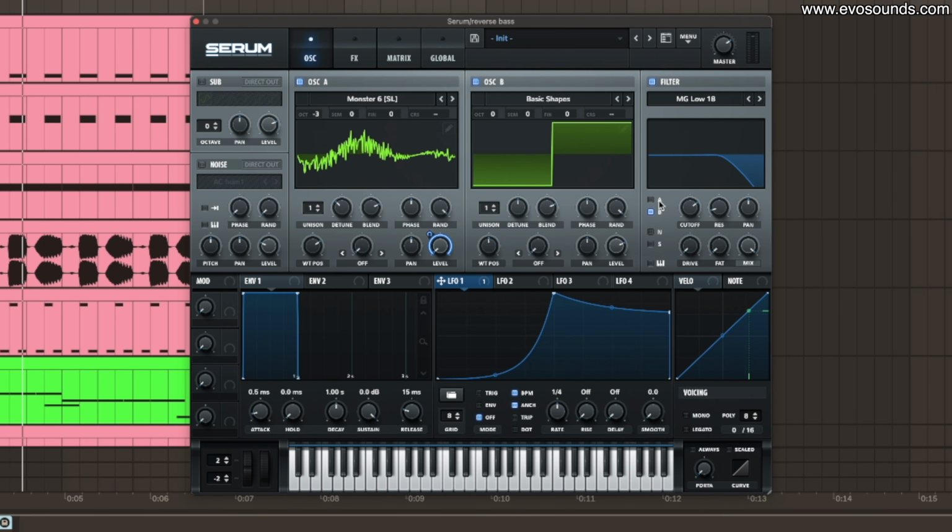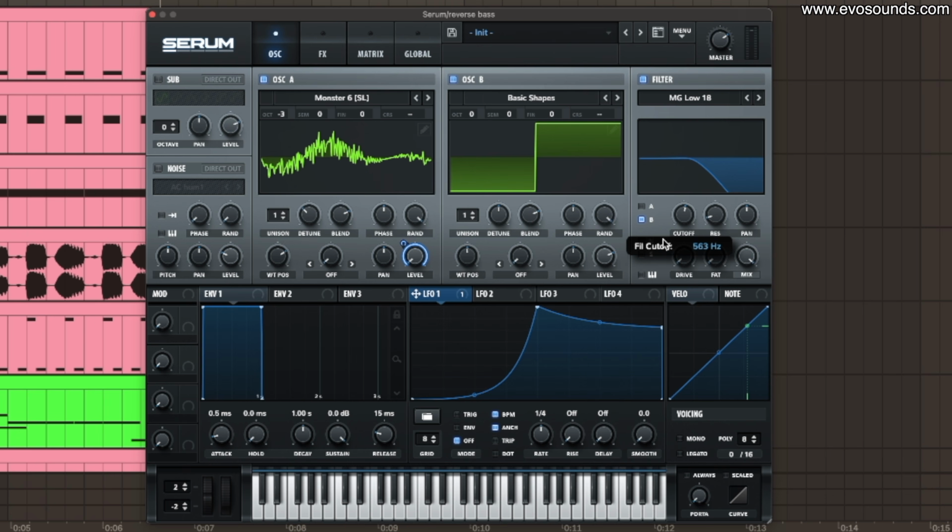So here, I'm just going to route B into the filter, but not A. So that way, we use the meat of B and allow A to just sit on top nicely and provide that unique tone that we want.